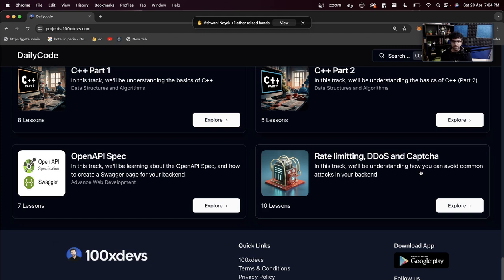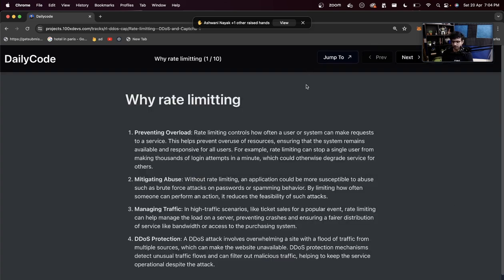We'll understand what these attacks are. We'll understand how you fix them, the most common ways of fixing them today, and we'll go from there. Okay, that's going to be today's class. Without any further ado, let's get right into it.